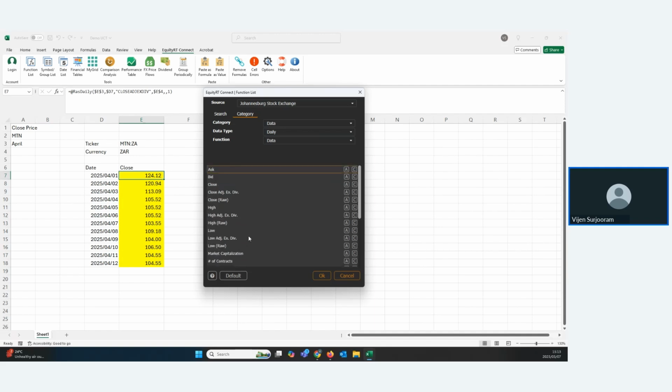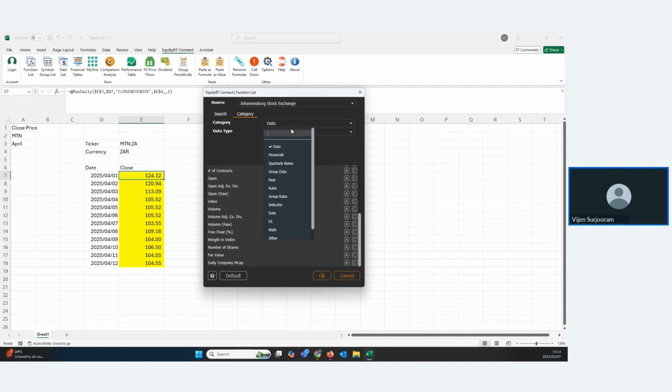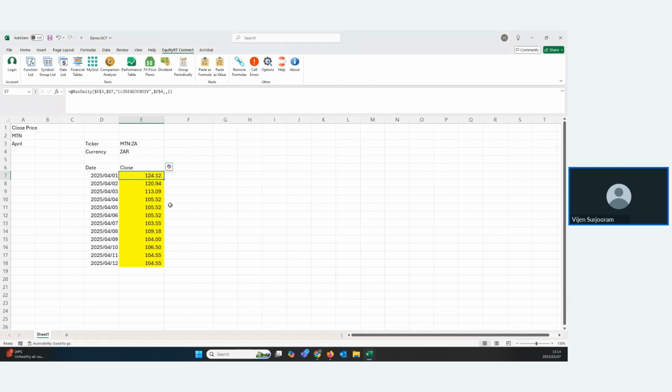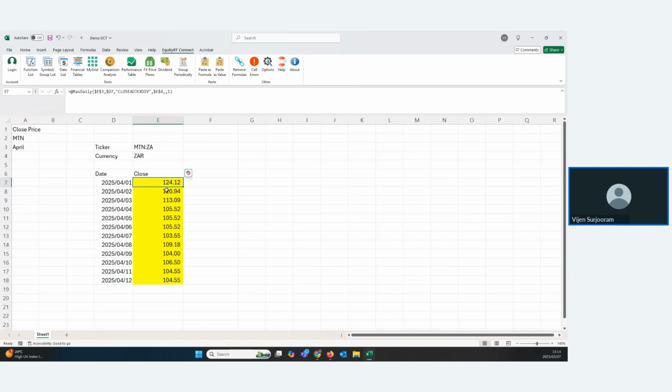So if I'm not finding it on the search bar, I could go to category search and find it by browsing through the various categories of data that we have. As you can see, you've got ratio, financial, mathematical, date functions, etc. So you could also use this option to find your function. And then all that we did is we basically used Excel common sense and linked up the necessary cells and dragged this function down.